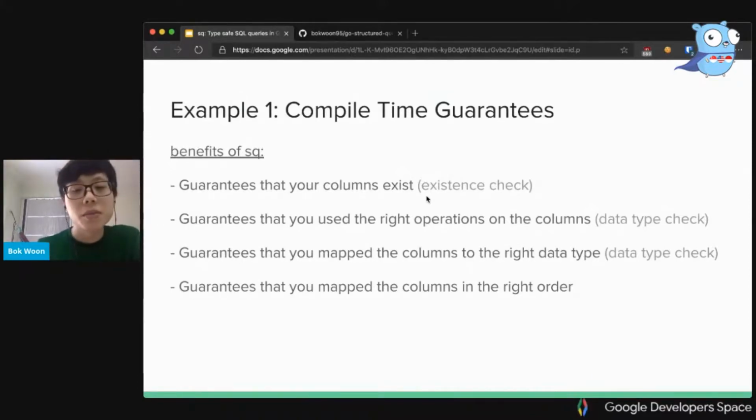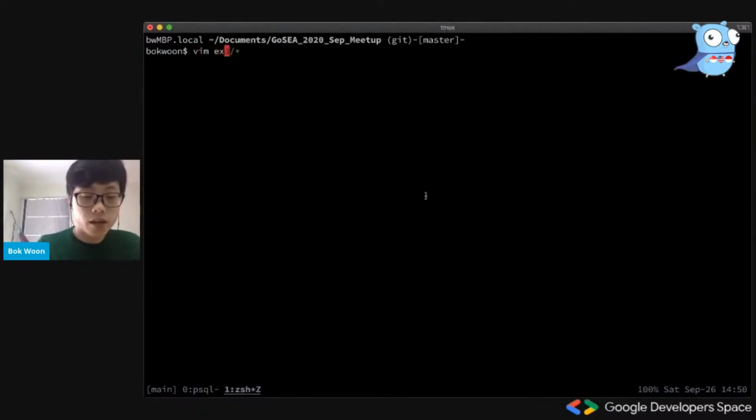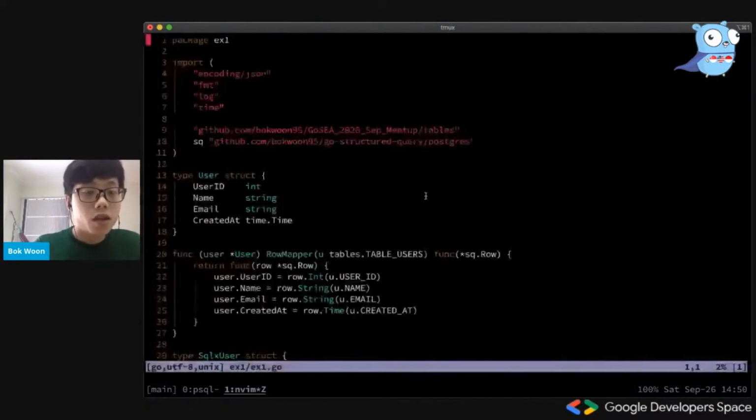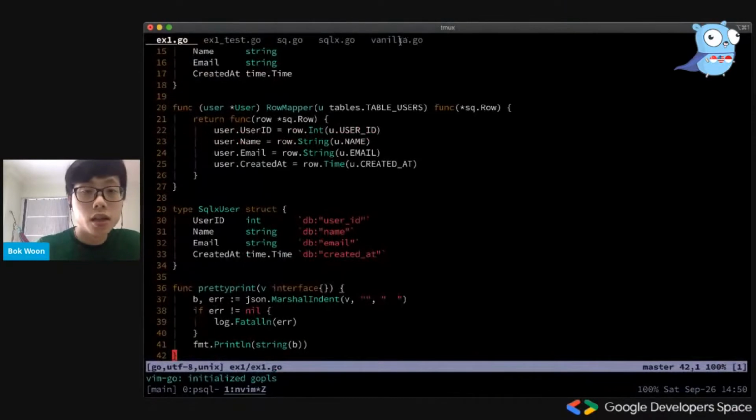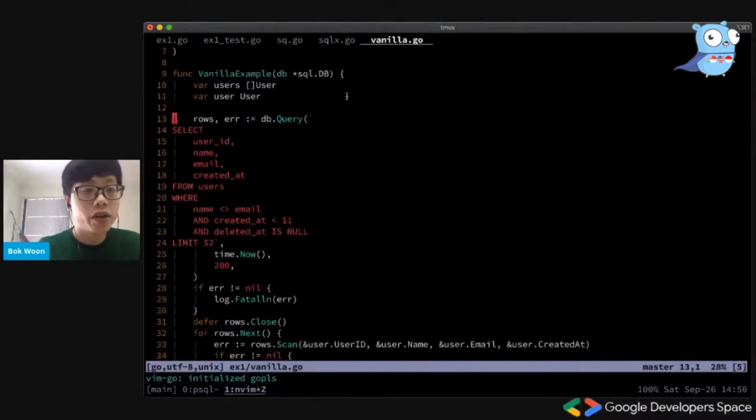And it guarantees that you map the columns in the right order. So let's see what it looks like first without any, in the vanilla SQL way, database SQL way, right? So this is the query.